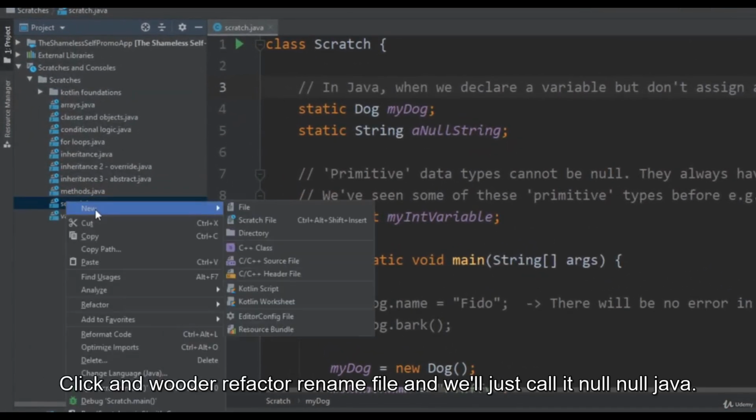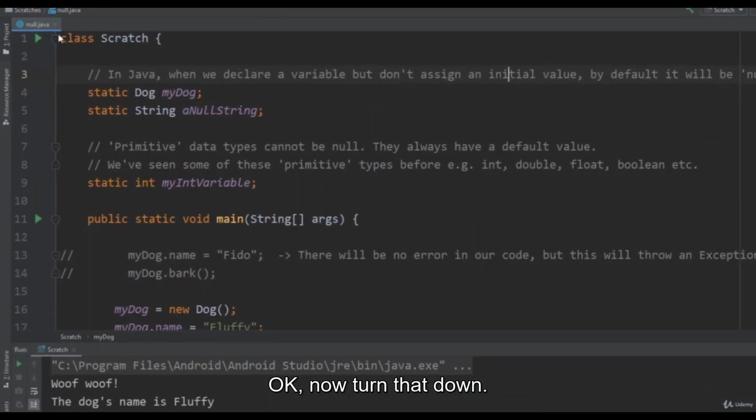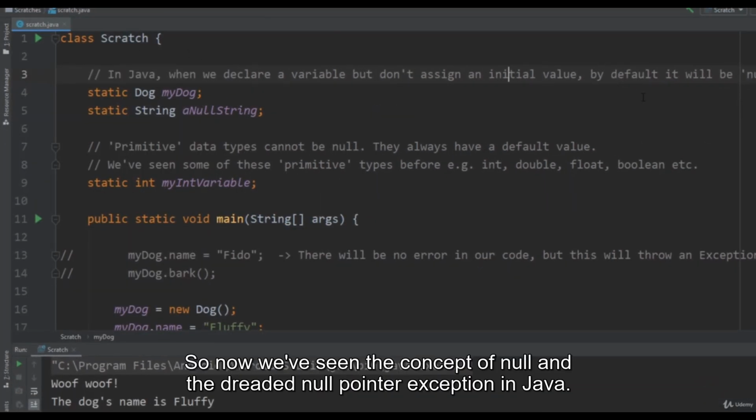So open up the project pane, right click, and we'll do refactor, rename file, and we'll just call it null.java. Okay, I'll close that down. So now we've seen the concept of null and the dreaded null pointer exception in Java.